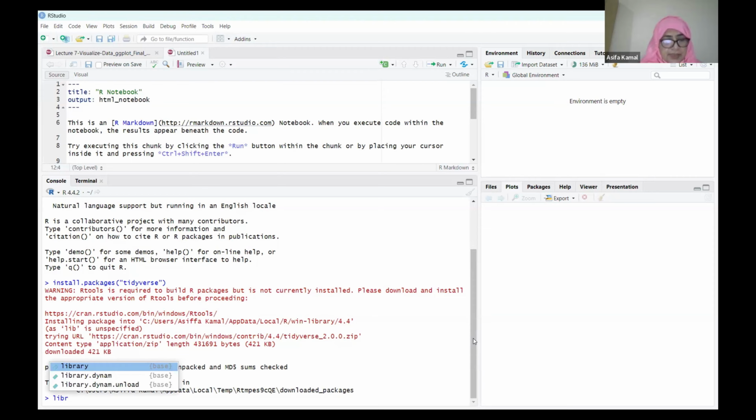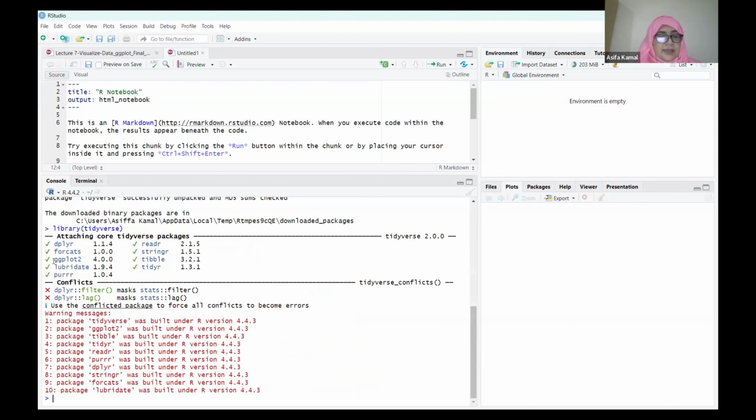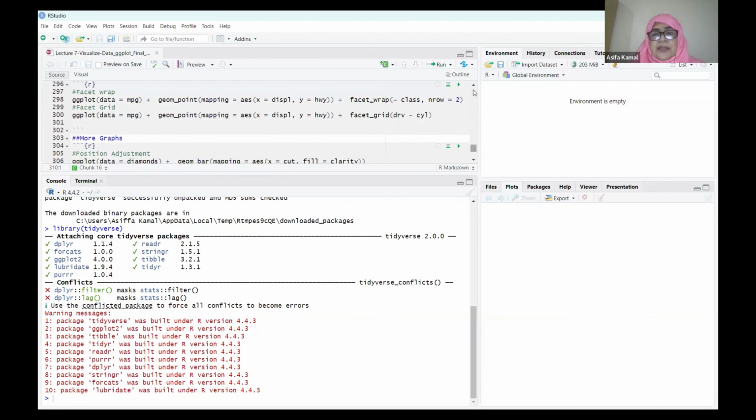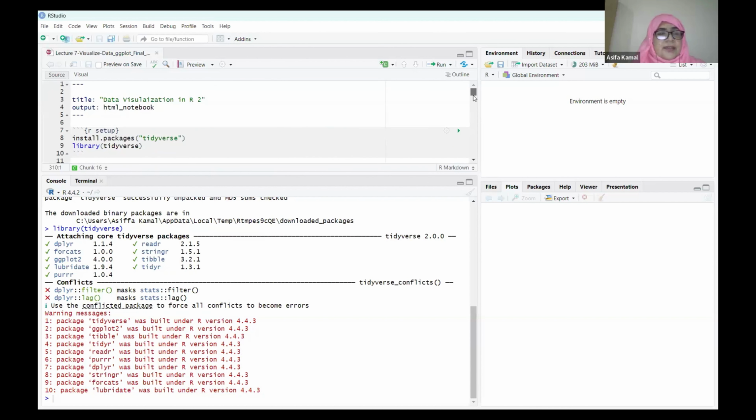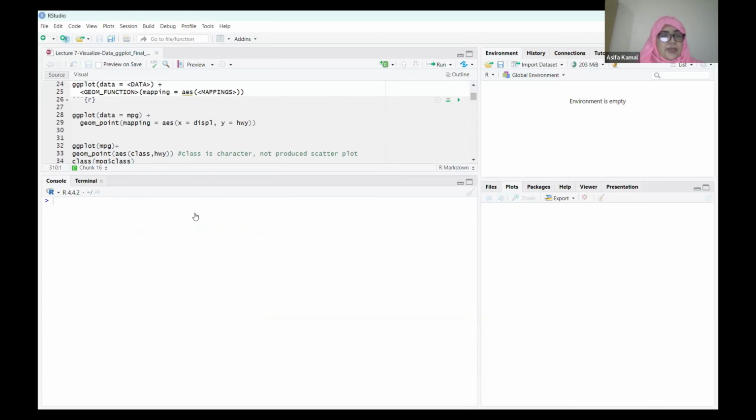Now we will load library. Library tidyverse. And we can observe that here the package ggplot is loaded. Now I will use my own RMD file which I have made for this tutorial. So I will first clear the whole space in the console so that you can easily view it. Let us start with our first code.